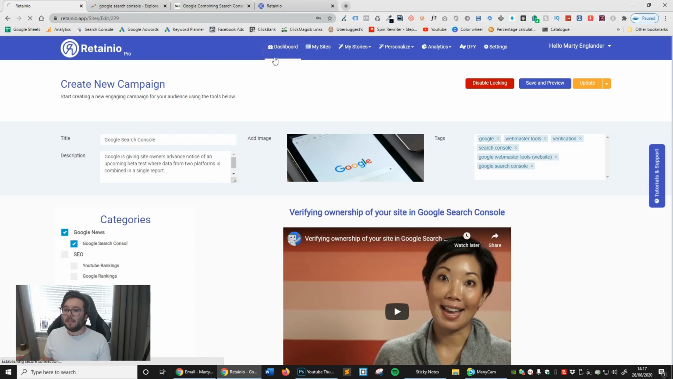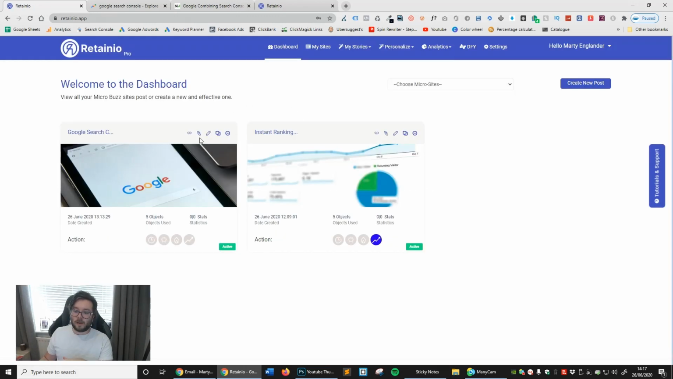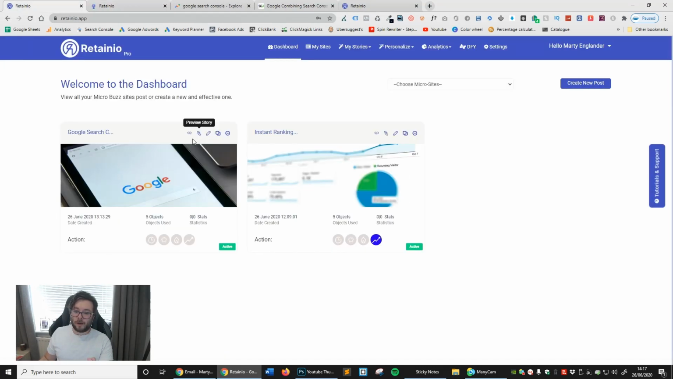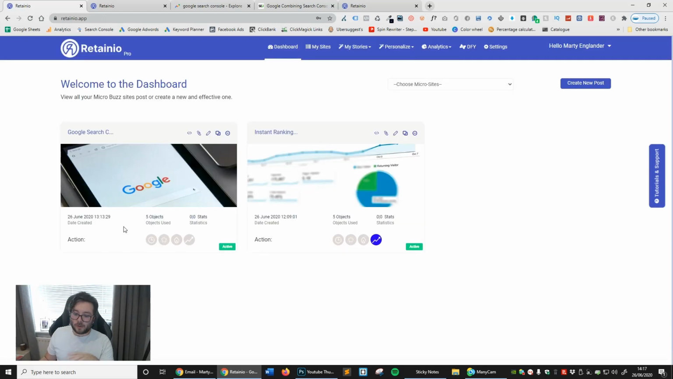Let's head back to the dashboard. So you've got a preview embed code, so you can take this and embed it somewhere. You have the preview link, which will open up the preview for you. Then you've got the edit story, and you can also clone this, okay? And you can decide what microsite you want this to go into. Then you can add this to different areas of the site. So for example, you've got the trending area, the hot area, the popular area, and the latest article. You can also delete this if you want to.